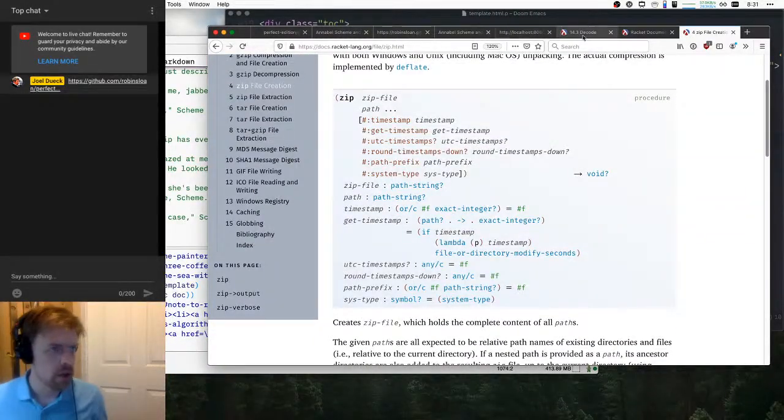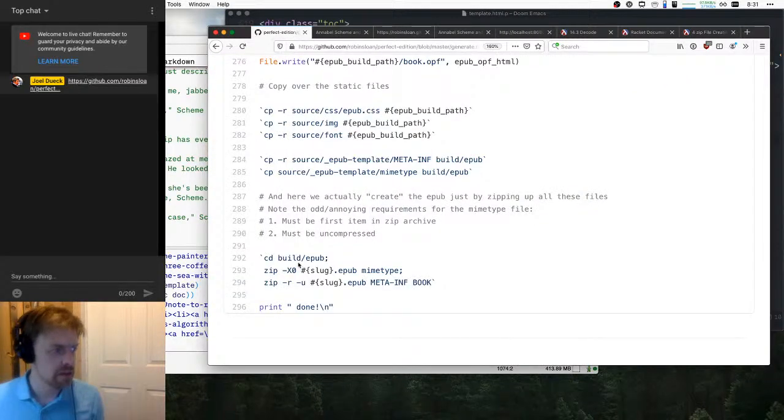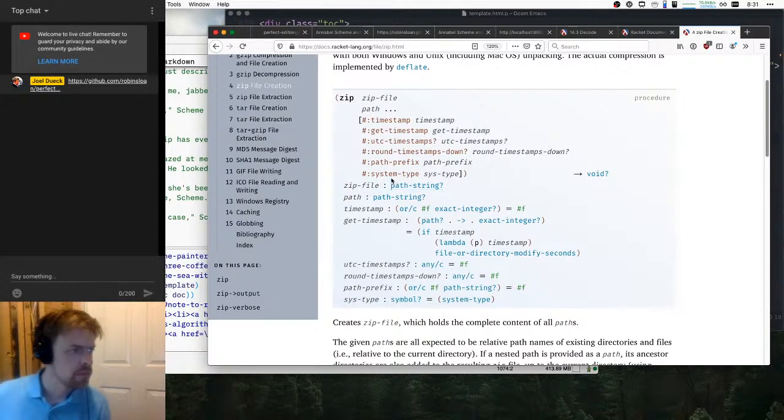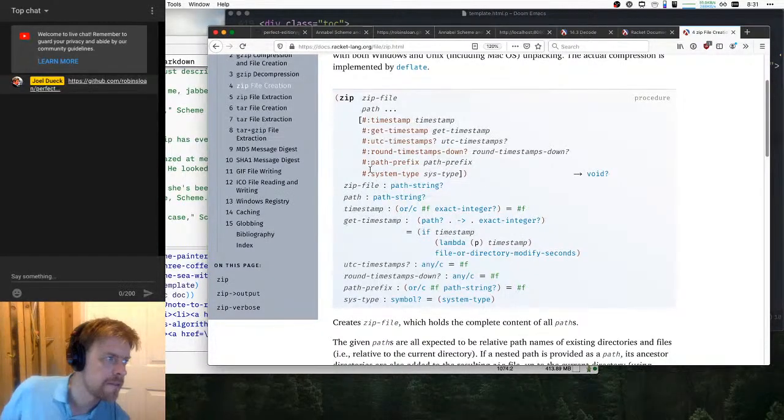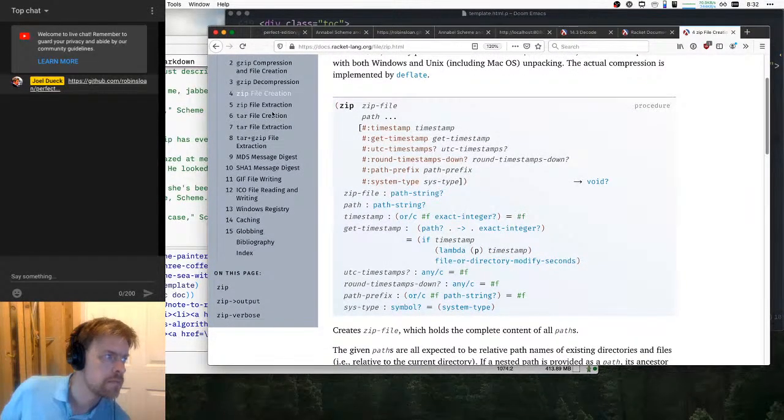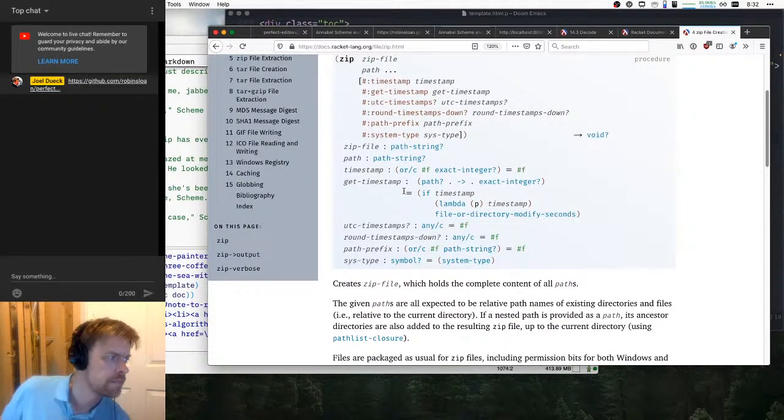Now, what I want to know is, because in here it appears that we have to zip exactly one file as an uncompressed file. Can I control that?